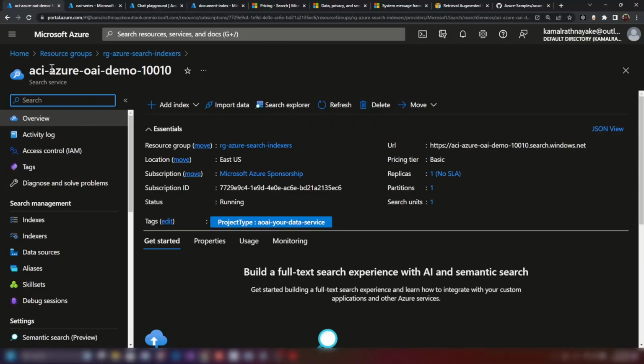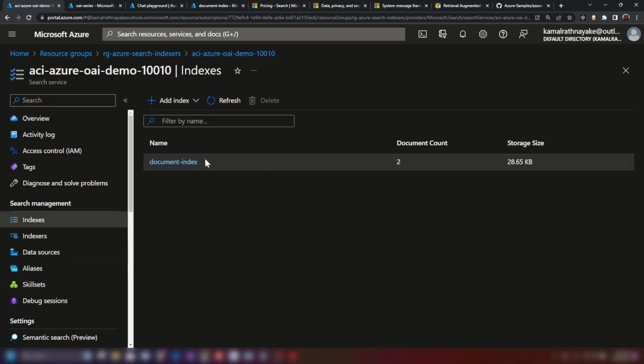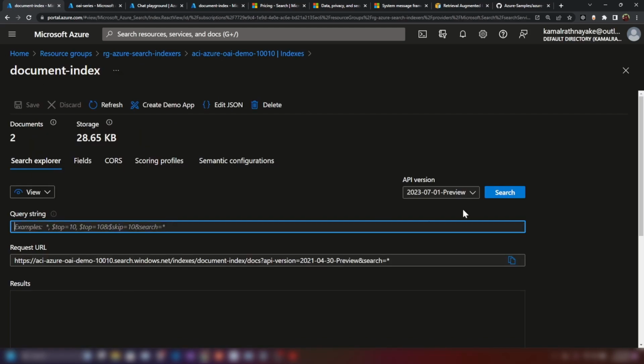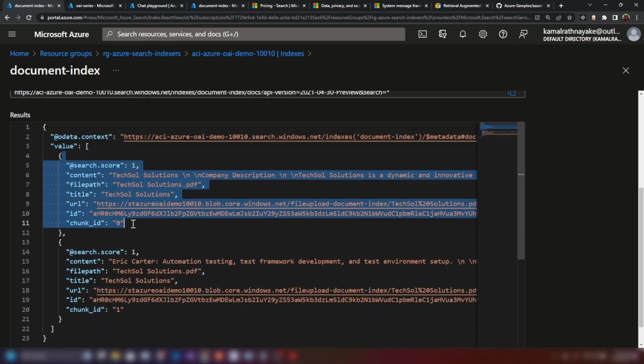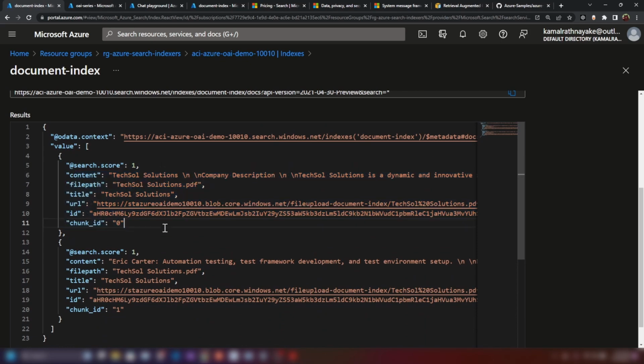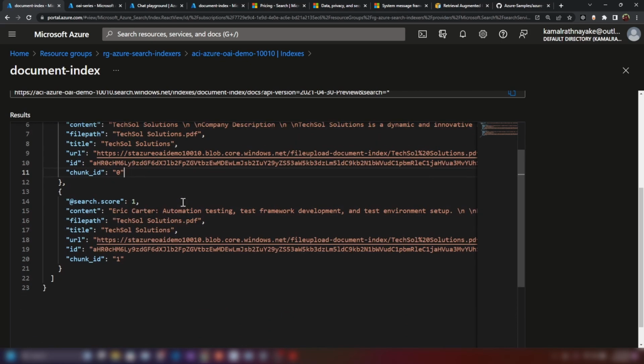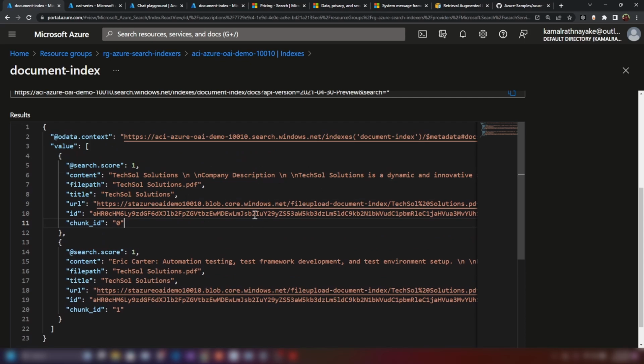As you can see, I'm in that cognitive search resource, and we have a few options here. Now, if I go into indexes, we have one index, the document index, and we can do searches here. One thing to notice is that even though we have uploaded one file, there are two chunks here. So what Azure OpenAI does is chunk the documents, basically doing their own optimizations and best practices.